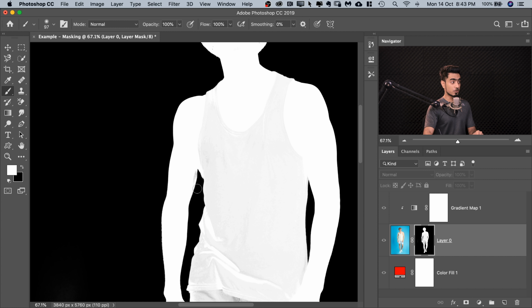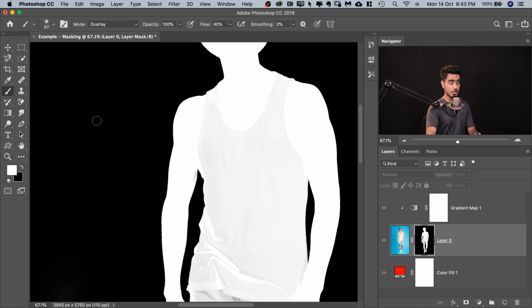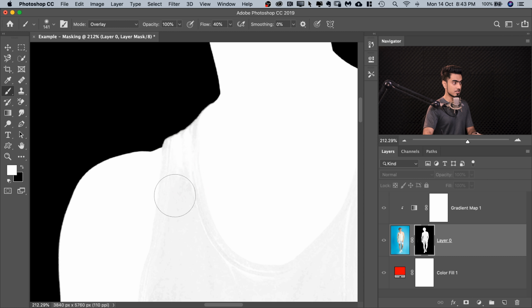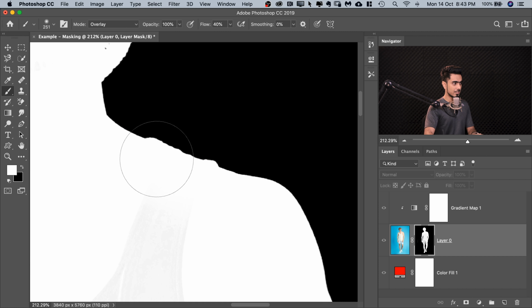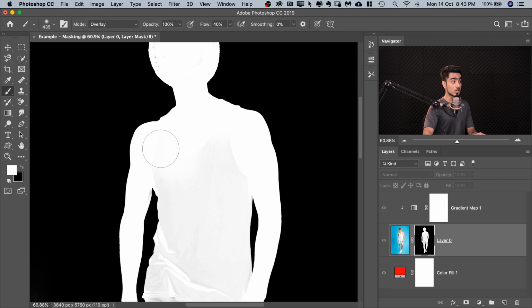So I have a solution for you. Just take the brush, flow and opacity at 100. You can also decrease the opacity if you want to. I'm going to keep it at 40% and then change the blend mode from normal to overlay. Now, when you change the blend mode to overlay, it will only paint on the colors which are closer to white, not absolutely black. It will never paint on absolutely black areas. Now, when you paint, it will never leak. See, no matter how much I'm painting, it's just not leaking. It's covering on the inside, but it's not leaking. So this is a good brush for mask cleanup.